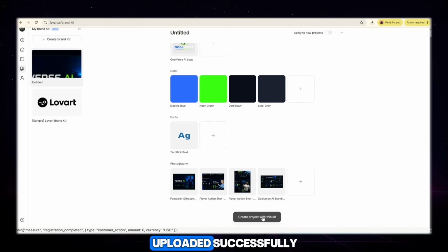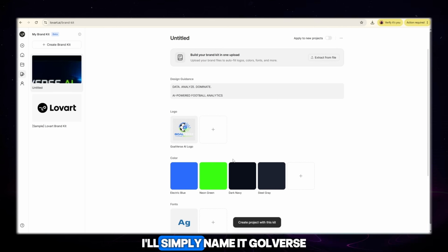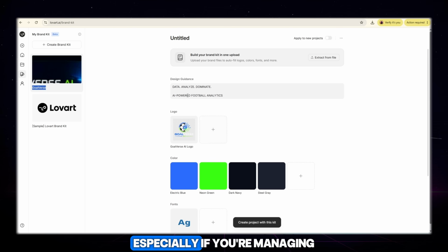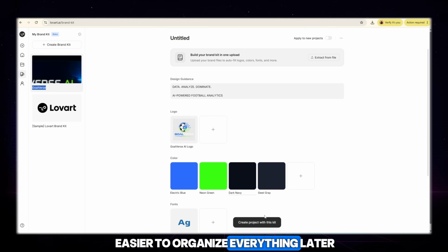Now everything has been uploaded successfully. The next step is naming the brand kit. I'll simply name it Goalverse because that's the name of my brand. Giving your brand kit a proper name is important, especially if you're managing multiple businesses or working with different clients. This makes it much easier to organize everything later.